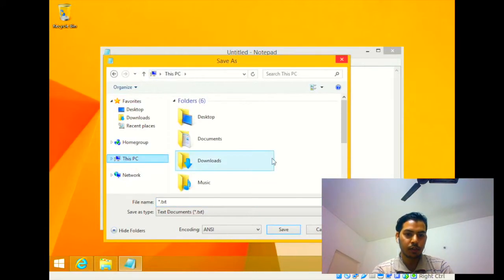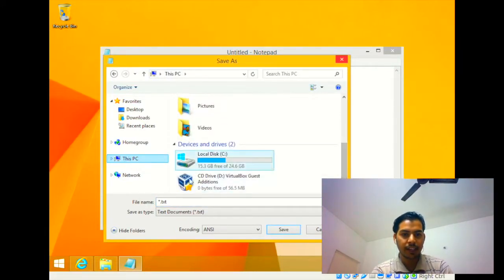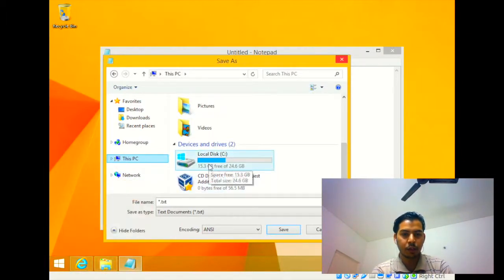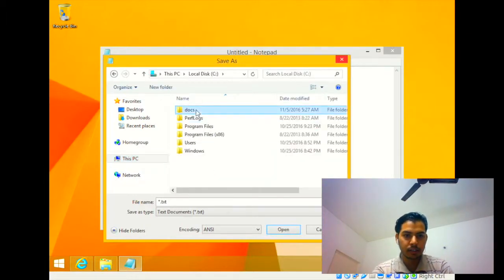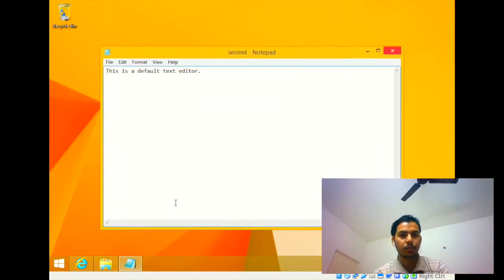So you can go to this PC, and this is the same view which we were getting when we opened this file explorer. So we can navigate to the folder we have created earlier, local disk, docs, and we are going to name this file as second.txt and save. So as you can see, this file has been saved. Now let's close this dialog.